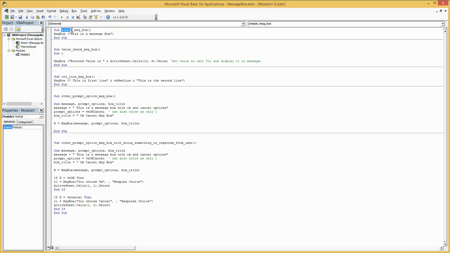So after Sub, you need to write the macro name, then write simple message box over here. Then enter the syntax you want. MsgBox is the syntax for opening a message box inside Excel, and then open the brackets and write your custom message.